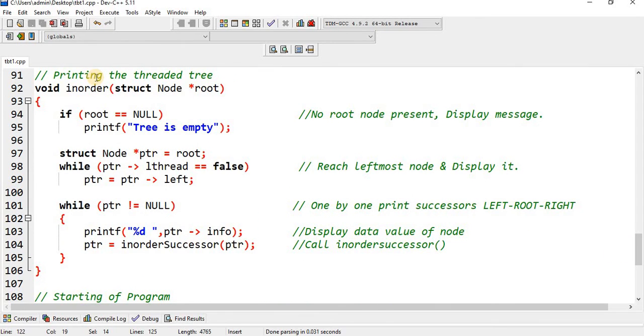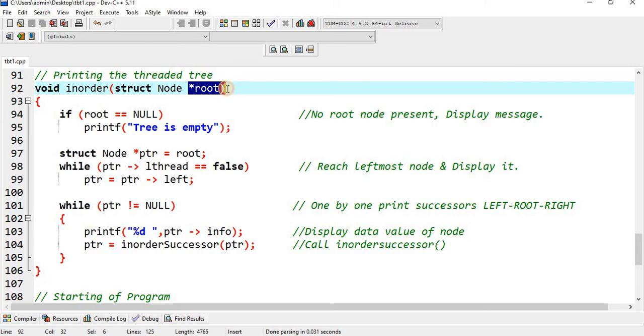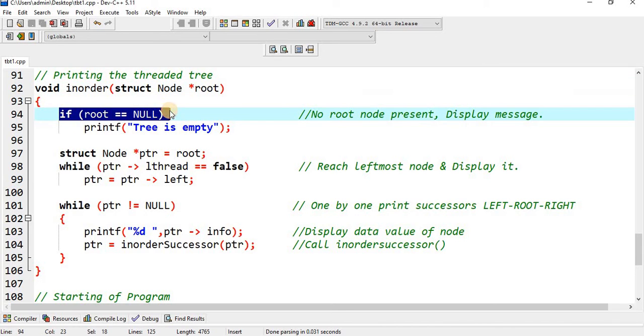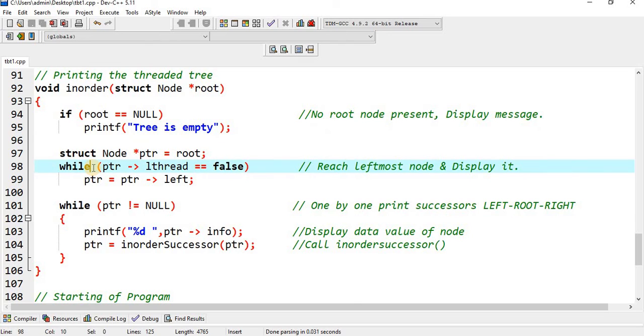See here, this is the inorder function. Means you need to traverse all the data in order. See here, void inorder struct node pointer root. We need to pass one parameter, that is your root node. If root is exactly equal to null, printf tree is empty. Or if this is a C++ program, you just declare cout tree is empty here. So if a null value is present, display the message tree is empty.